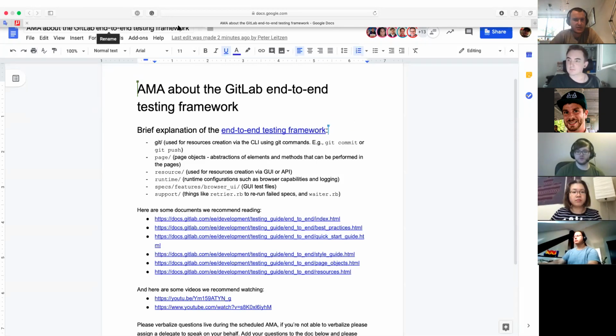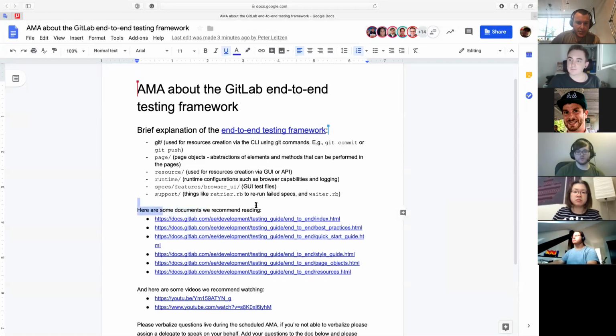open for questions. In the document that I'm sharing, which is also available on Google Calendar, you will find some documents that we recommend reading if you want to know more about the end-to-end testing framework. And there are also 2 videos available. One of them was a training that was done in the past about the QA framework, and the other one was a presentation in a conference.